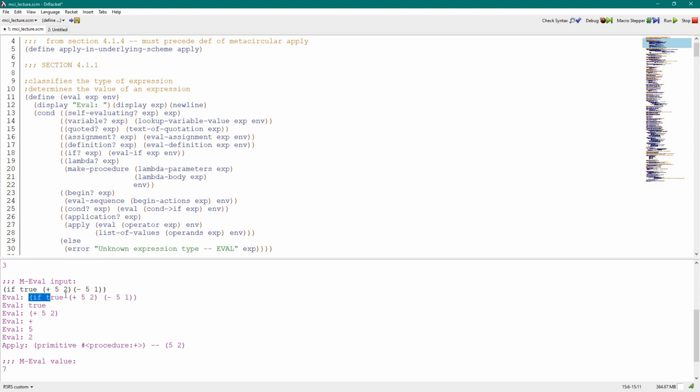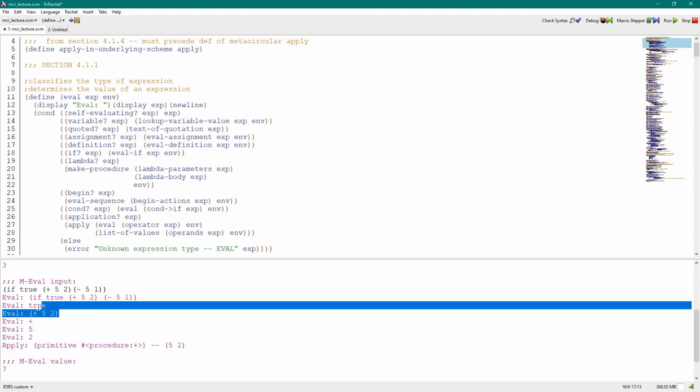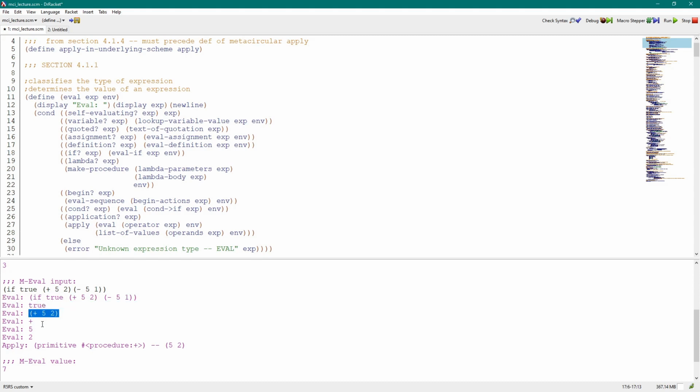So if we look at what gets evaluated, it evaluates the entire thing. Then it evaluates the condition, which was just true, so that's pretty easy. And then it evaluates one of the branches. So if it's true, it should be evaluating this branch, and that is in fact the branch that it's evaluating. But in order to determine the value of that whole combination, it has to break down the sub-expressions.